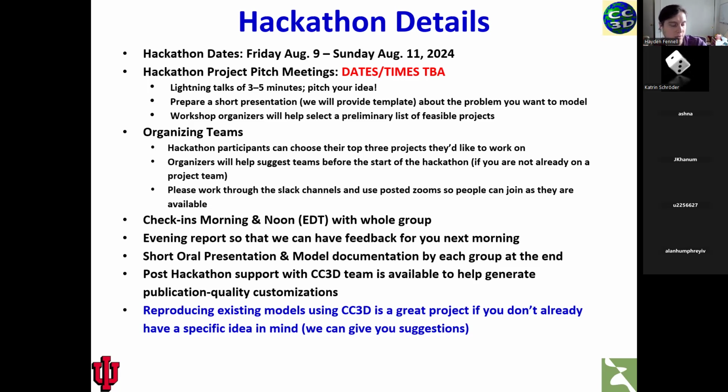Post-hackathon support is available with the CompuCell team after the hackathon. So if this is something that you'd like to turn into a publishable paper, or if it's something that you're starting for thesis work, or even if it's just something that you would like to continue pursuing as a personal interest or hobby, we're happy to continue working with you after the hackathon on expanding on your model and turning it into something publication worthy.